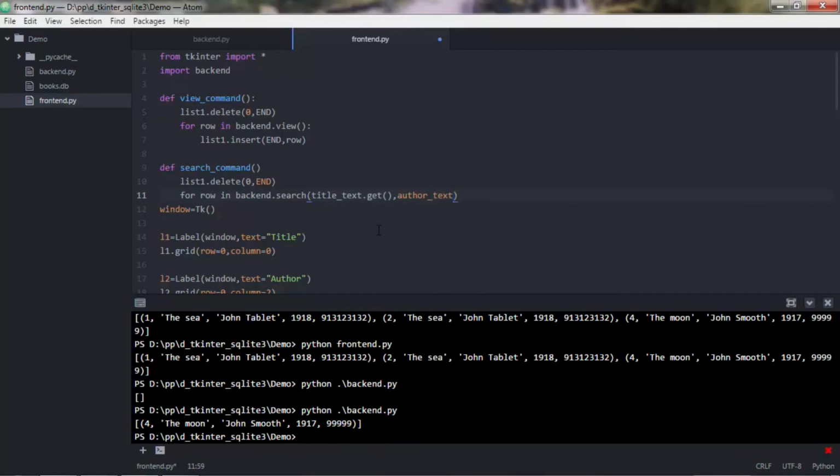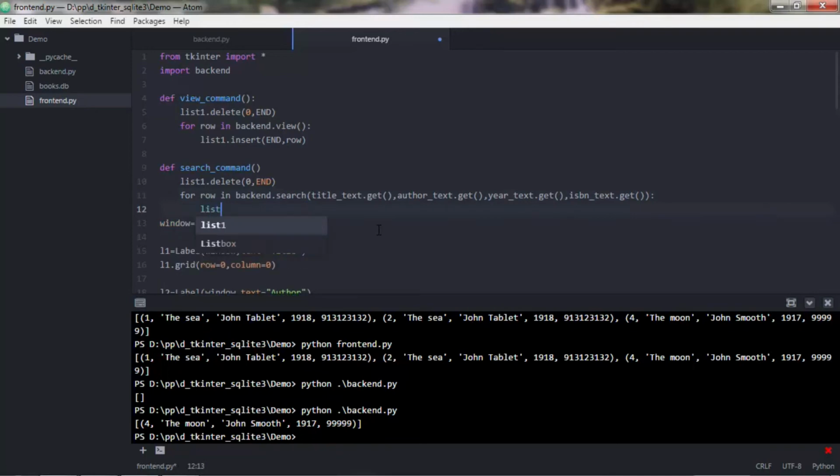Author text, again get method. Then we have year text.get, and lastly ISBN text.get. So for row in the list that the search function will output for us when it searches the database, we simply want to insert new values at the end of the list, just like that.